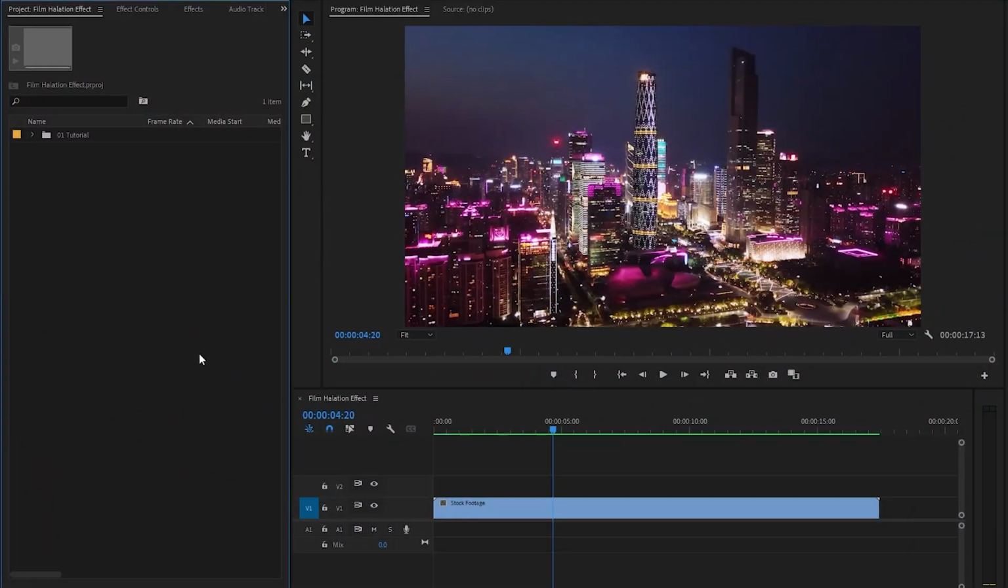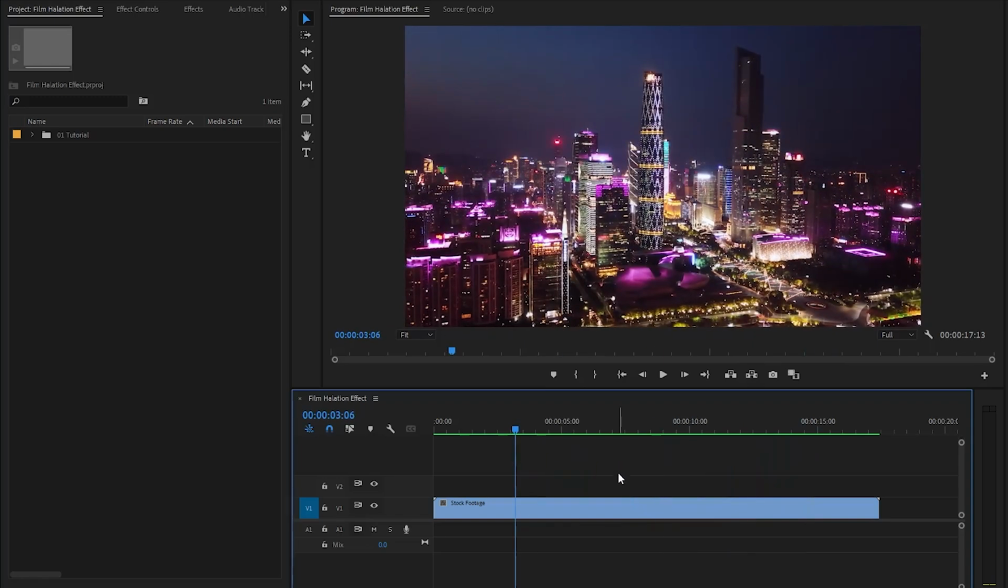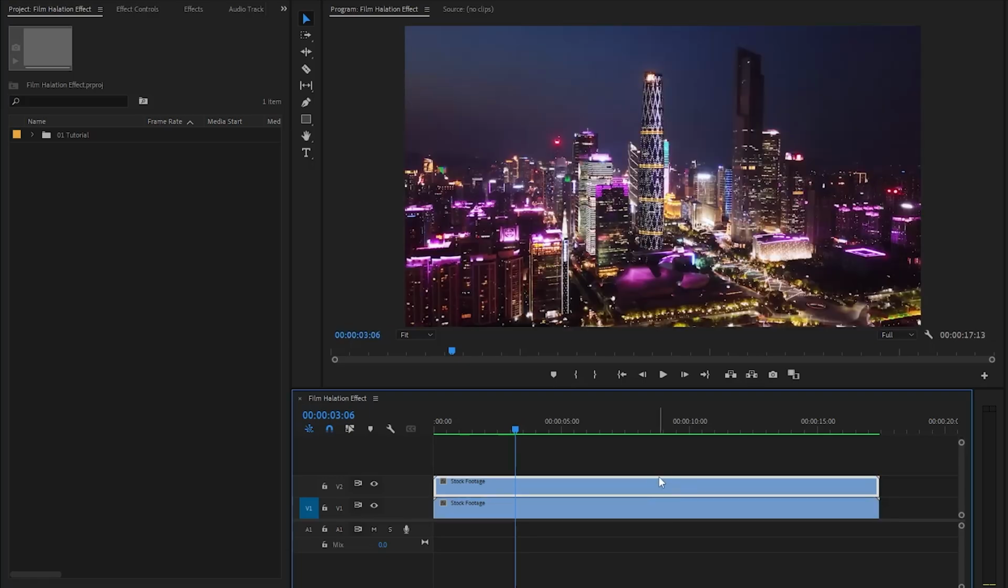Alright, you can see in the timeline I have got a stock footage. You can use any footage that you like. Firstly, I am going to duplicate the video one time. You can do this by selecting the video layer on the timeline. Then, hold the Alt or Command key on your keyboard combined with the left mouse button, and then drag and drop the video one track above. Now you can see we have a total of 2 copies.